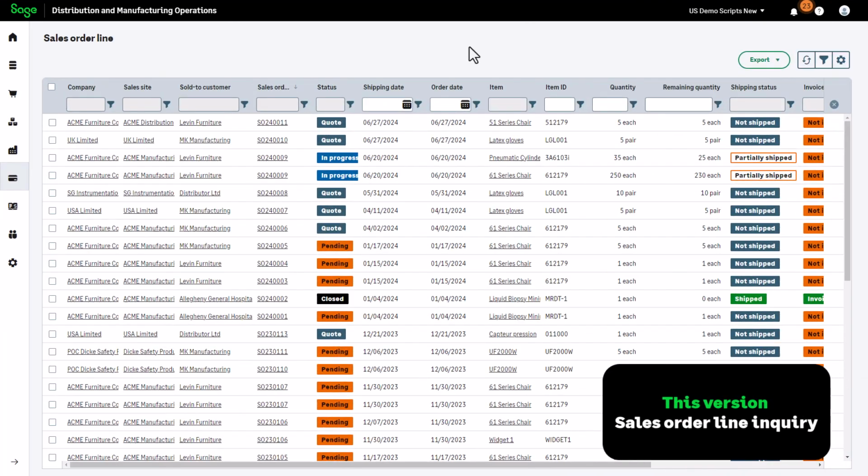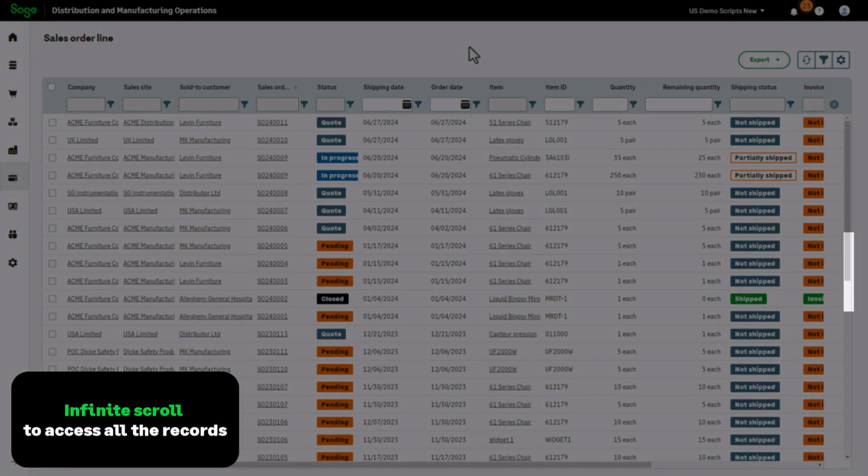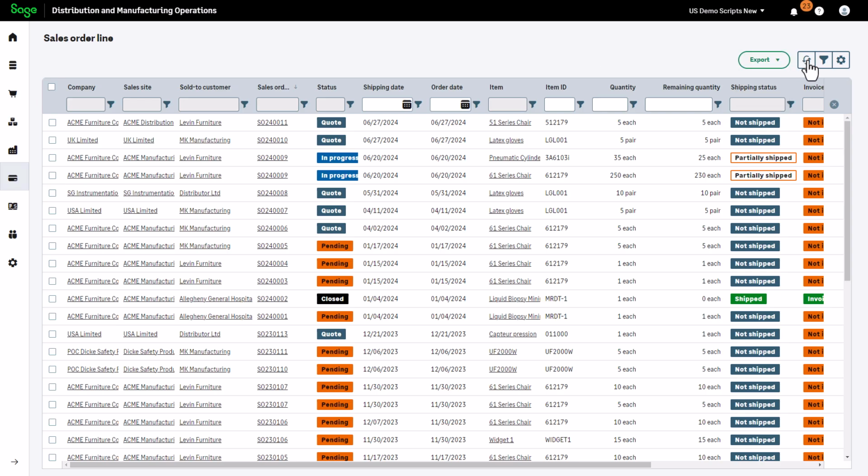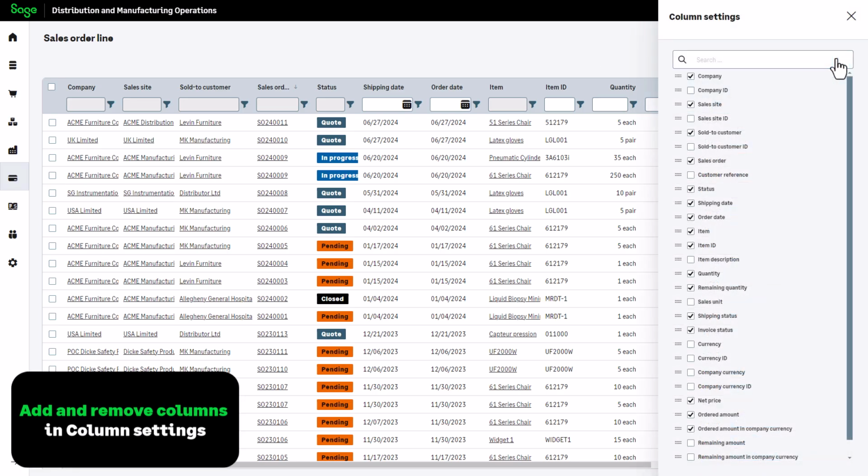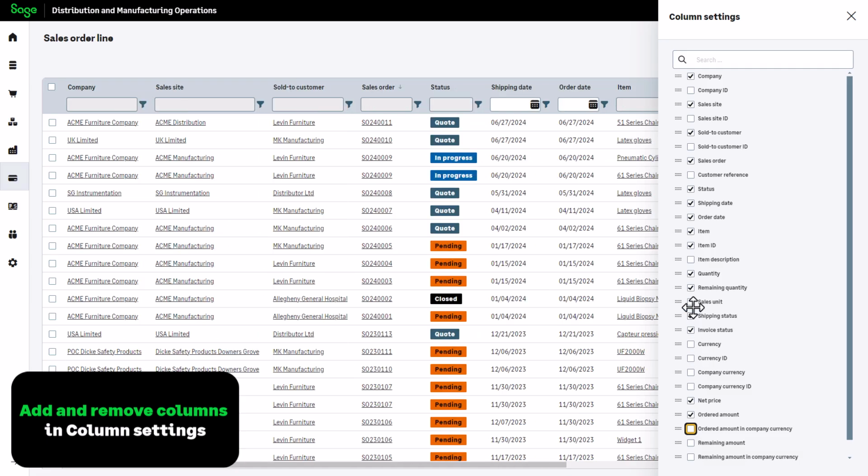Here is the same screen in the new release. As you can see, as soon as the page loaded, you have all your records based on the filters. There is an infinite scroll without having to page through the results. In addition, you can add and remove columns to suit your needs by going into column settings and then choosing the columns you want to see.